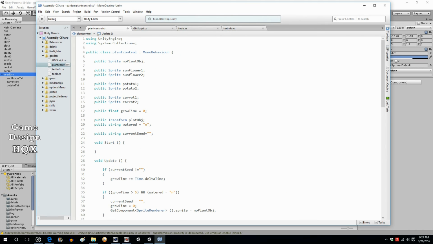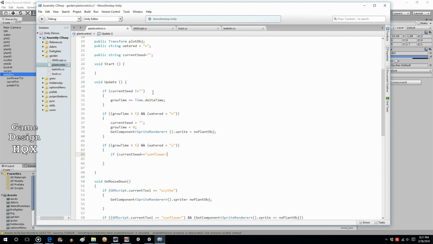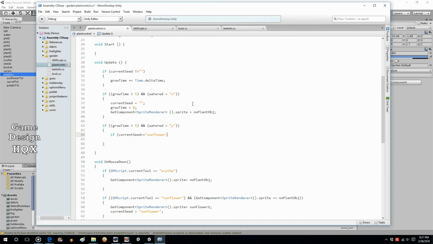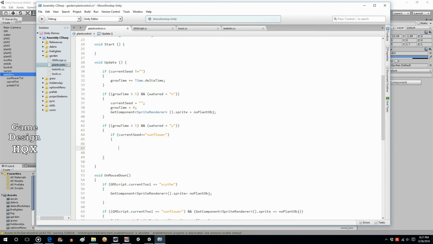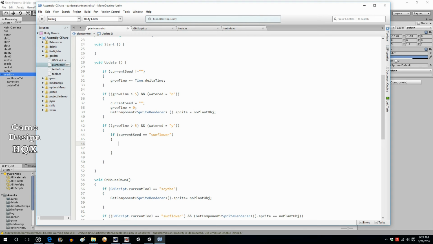oops, that was hideous. Human error. So if current seed is equal to sunflower, then we want to change the sprite to Sunflower 2.